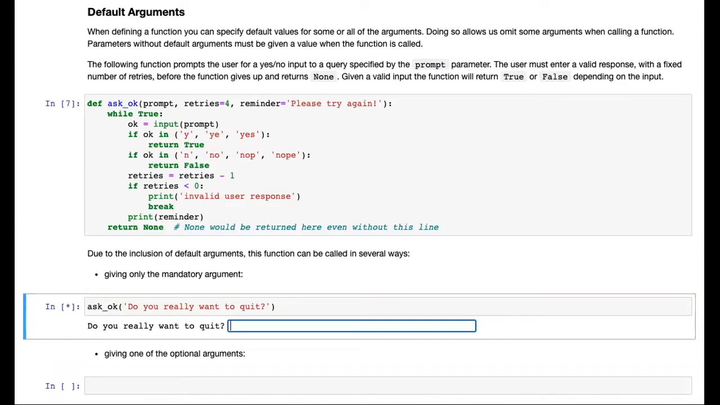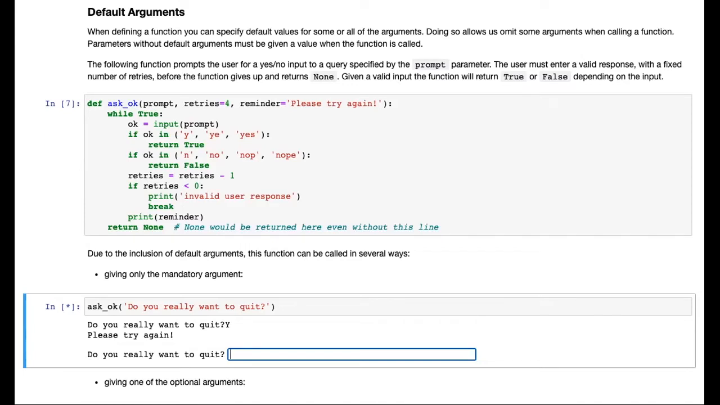If I provide something other than what is specified in the tuples above in the function, then it's going to ask me to please try again, using the default value for reminder. So if I put capital Y here and hit enter, you'll see that it asks me to please try again using the default value for the reminder.